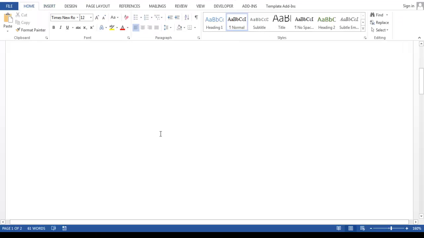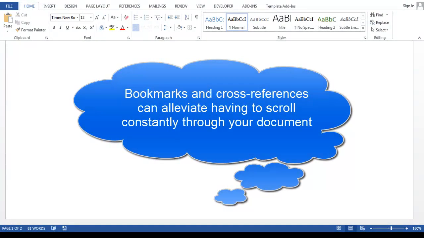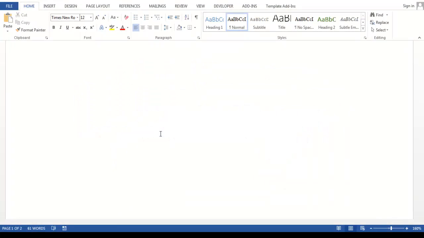Bookmarks are very helpful when you need to mark a location in your document that you need to reference in another section of your document or report. With bookmarks and cross-references, you can click on a cross-reference and it will take you to a bookmark in the exact location in the document without having to scroll through the document.